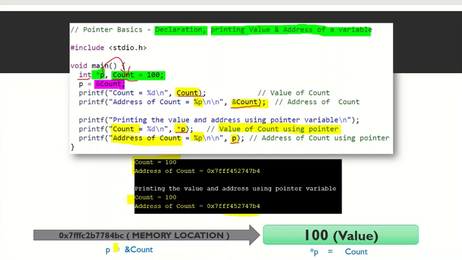So p is equal to ampersand count, that is, p holds the address of count, and now this p and ampersand count have the same meaning. It represents the memory location in which count is stored. The value that is stored in the memory location is 100, and star p has the same meaning as that of count. That is, star p also will represent the value that is stored in the memory location.